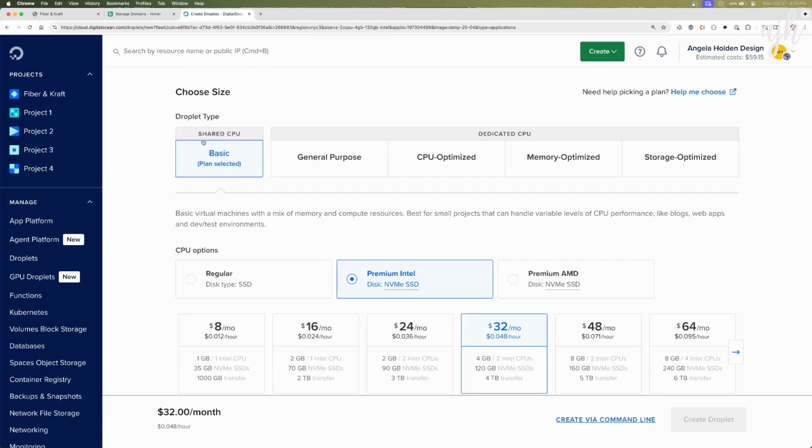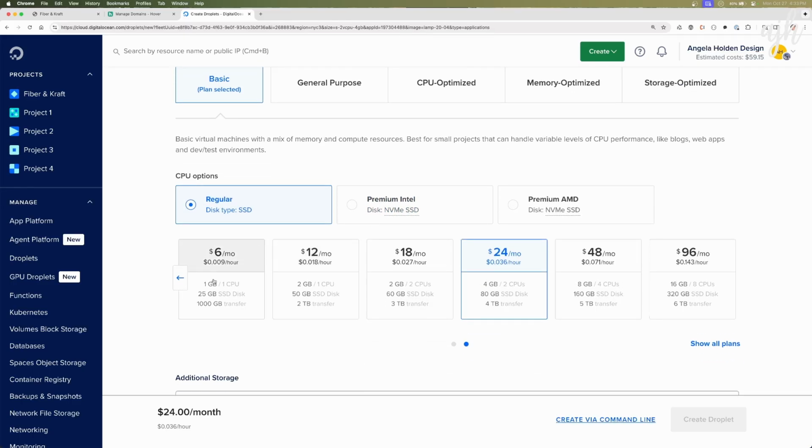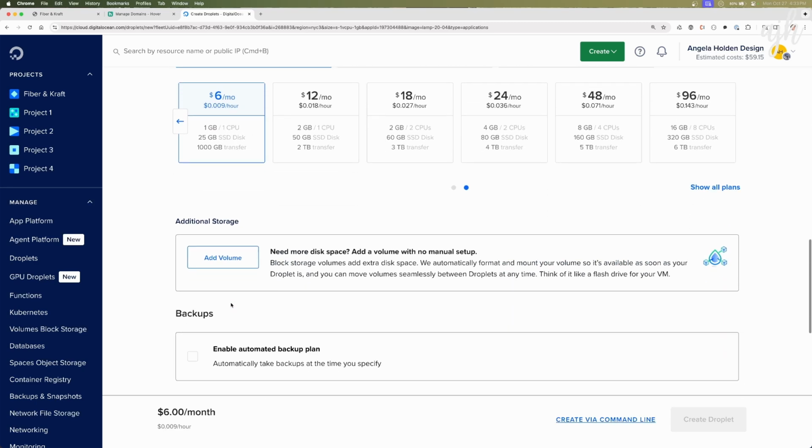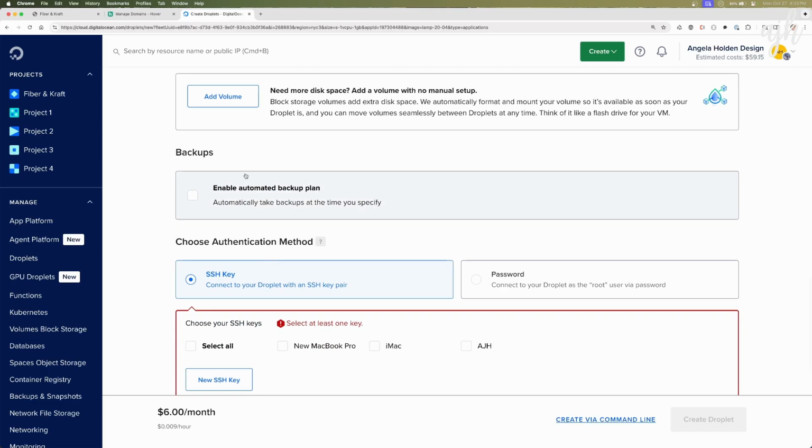I generally choose a shared CPU basic, and I choose the regular CPU option. And I'm going to choose the $6 a month option. This is 1 gig CPU, 25 gigs of SSD disk space, and 1,000 gigs of transfer. This is usually plenty for a static website. In fact, you could put a handful of static websites on this little server and you would be just fine. Additional storage. Nope, we don't need additional storage.